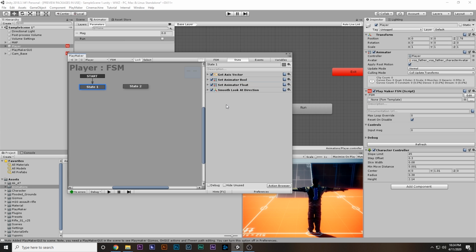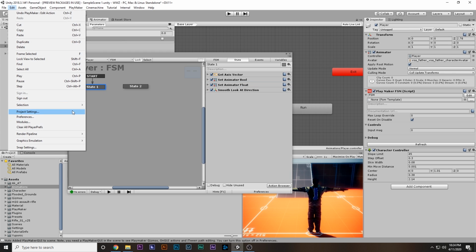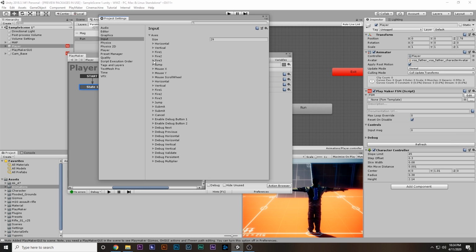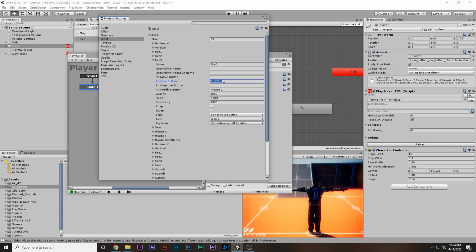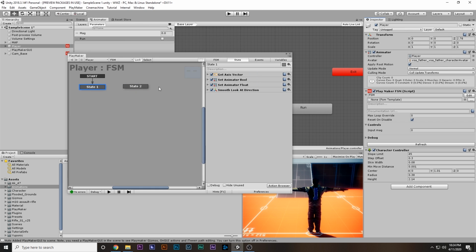Okay, now we have to transition from walk to run when we hold certain button. In many games, when we hold the shift key, we basically run. So if I go to the edit, project settings, input, and this time if I go to the fire 3, basically you can see it is left shift. Fire 3 is left shift. So these are the controls made by Unity. These are the default controls.